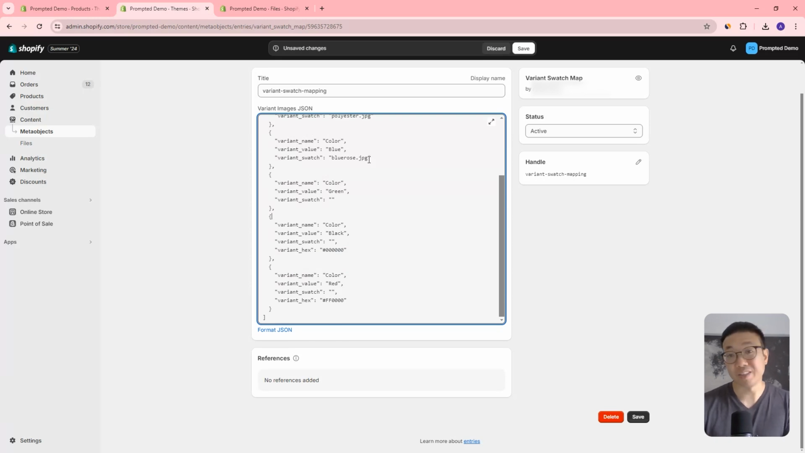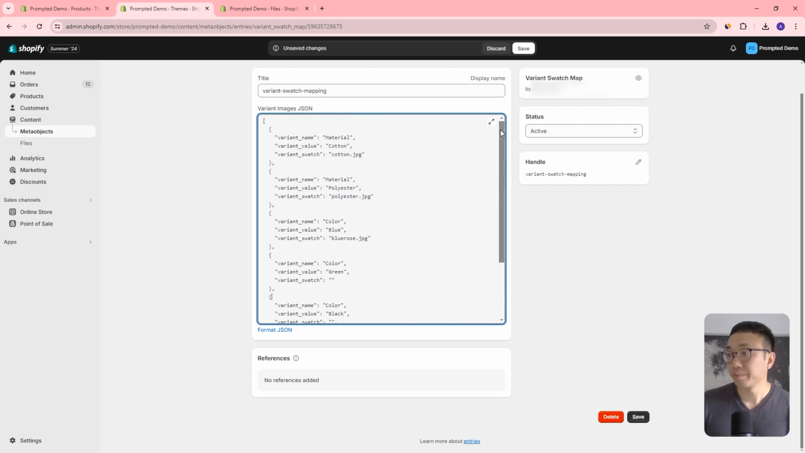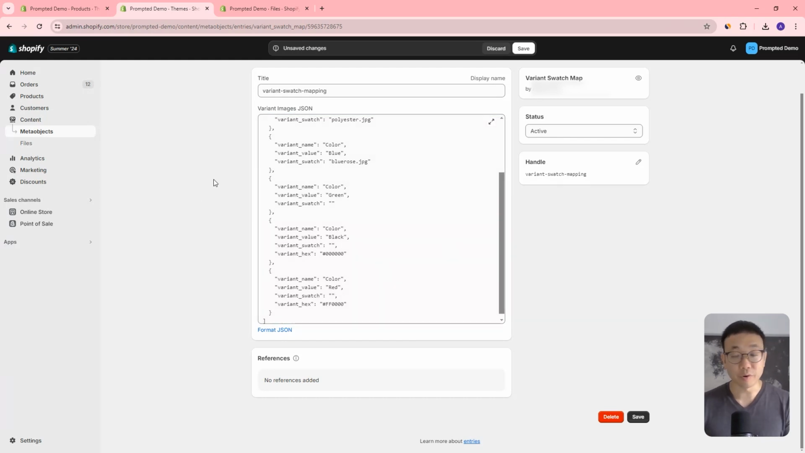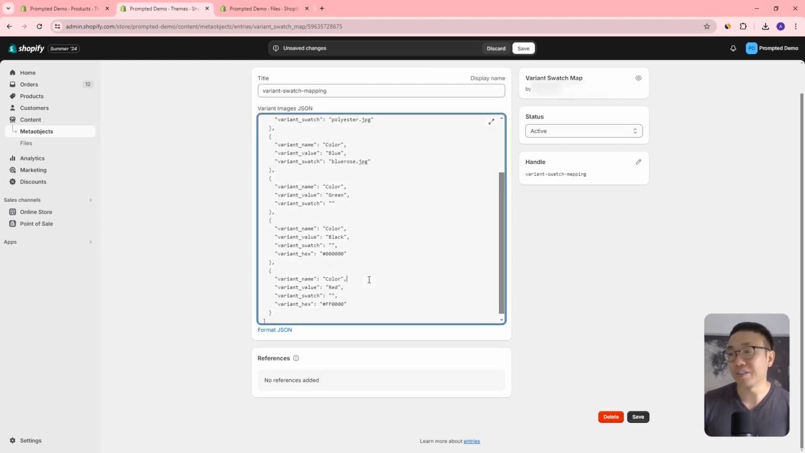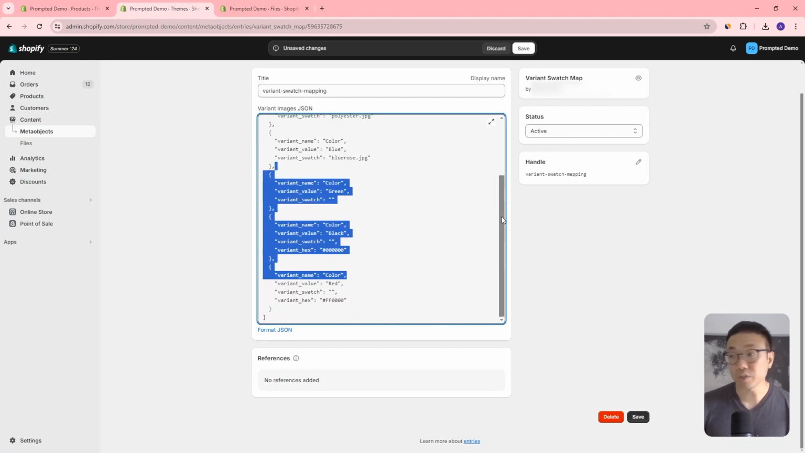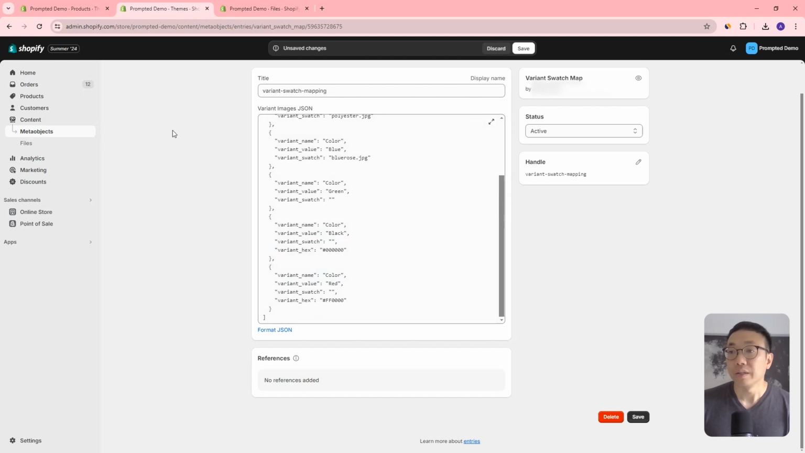You're just going to have to adapt this to your own store, but that's how you control what the swatches will look like on your store. So if you've already done this customization before, then you already know how all this works. But if you're new here, then you're just going to need to use this JSON file to control your swatches.